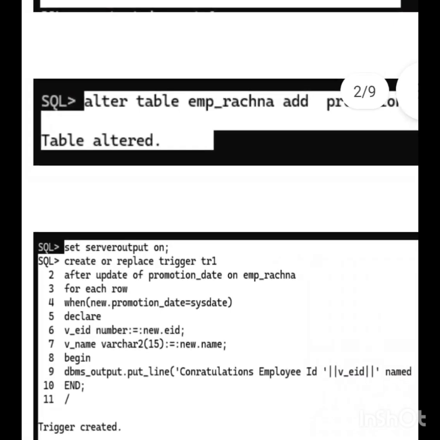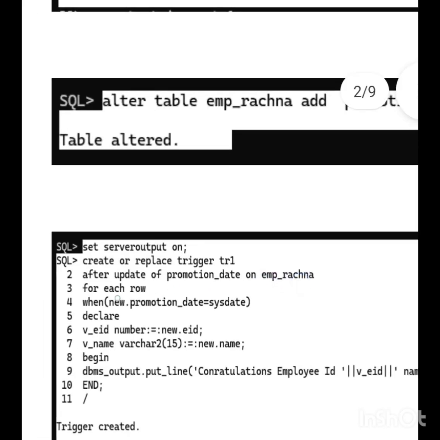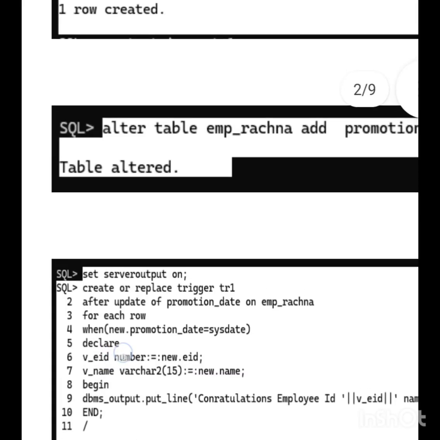Then we created a trigger. That trigger was create or replace trigger tr1 after update of promotion date on the table name for each row when :new.promotion_date equals system date. When the promotion date becomes the system date, we declare two variables, a variable for employee id and a variable for name, and they are equal to :new.employee_id and :new.name, which means the row whose promotion date is equal to system date. For those rows, the ID and name get stored in v_id and v_name.